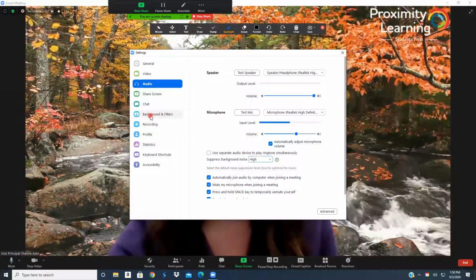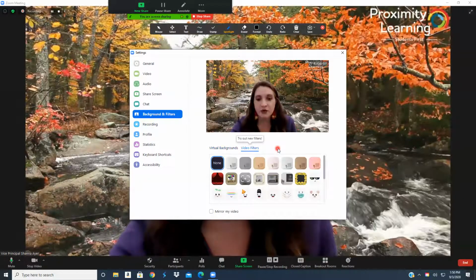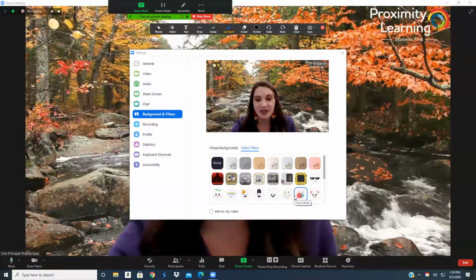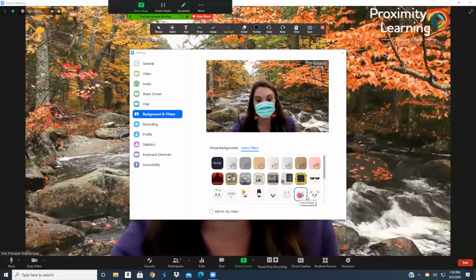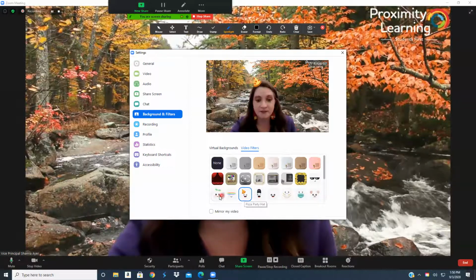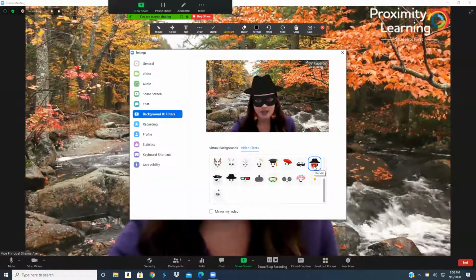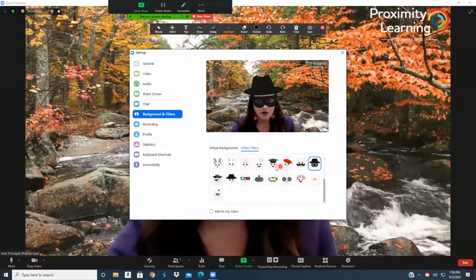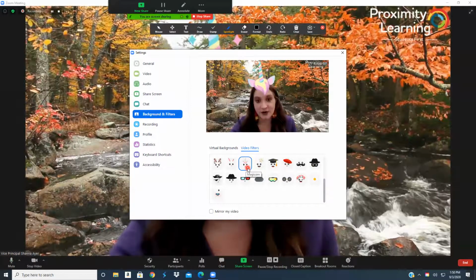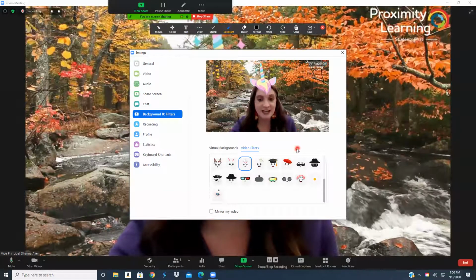One of the other new features is the background and filters. We now have video filters that you can use during your class to provide engagement to your students. You even have a mask filter, which is super fun. You could be a mouse. You could have a pizza slice on your head. You can be a happy sprout if you would like to be. You can be a mystery bandit, or you could be a French painter. You could also be a unicorn. So these are some of the new fun filters that you can use in Zoom to engage your students in your lessons.